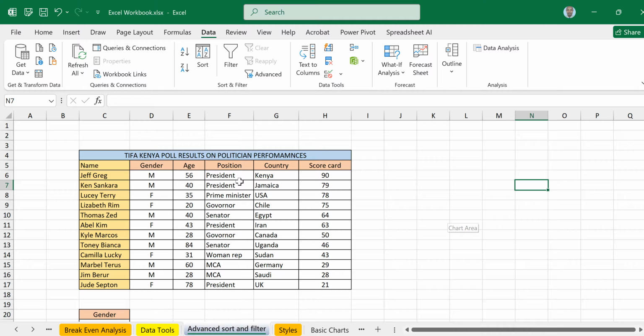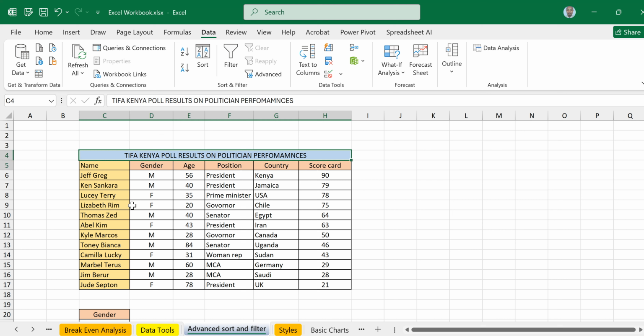So you'll see this place here. We have the TIFA Kenya poll result on politicians' performances. Select all of this. Just select.